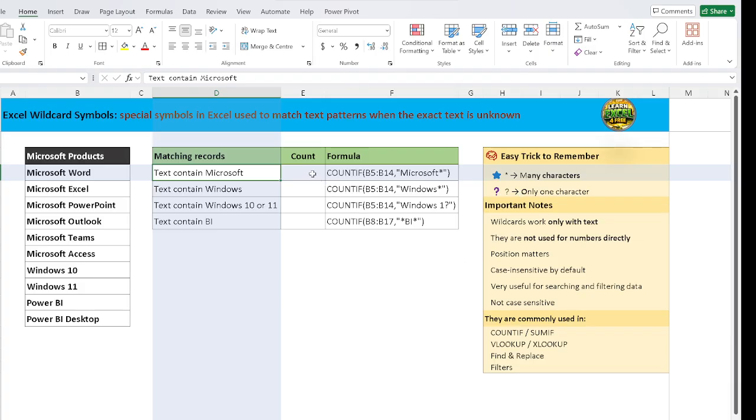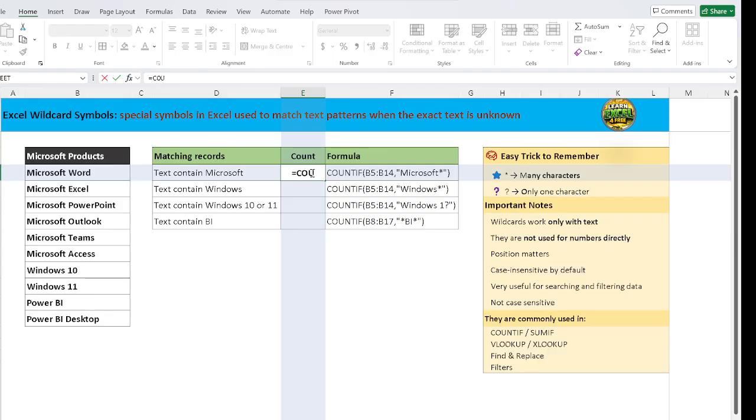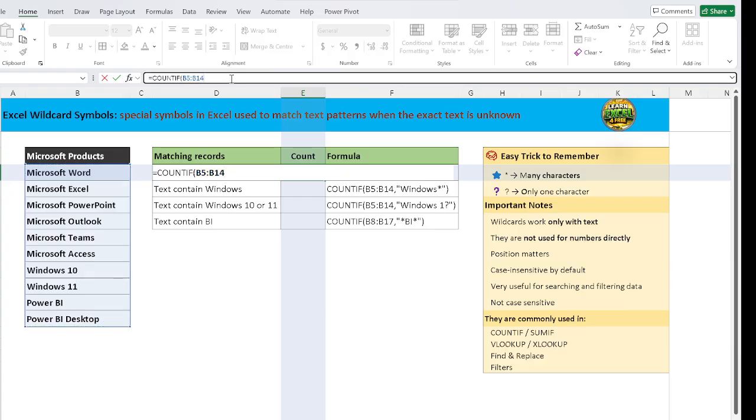Okay, let me give an example to you. If you want to find how many times Microsoft is repeated in the Microsoft products from column B, I'll say COUNTIF, then give the column reference, from here to here. Then I'll calculate what we are trying to find here, Windows, or you can use Microsoft.